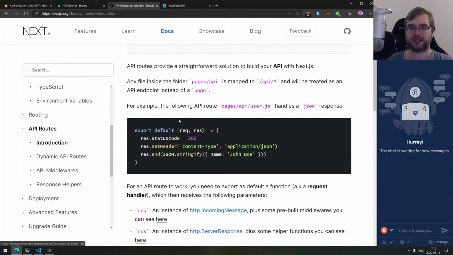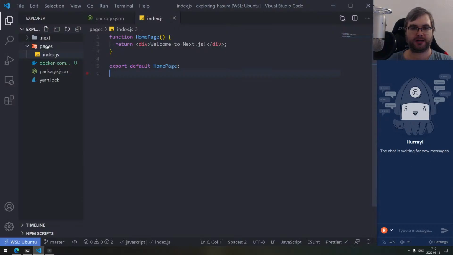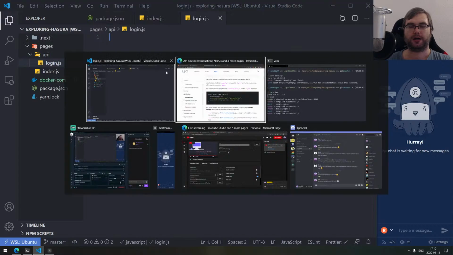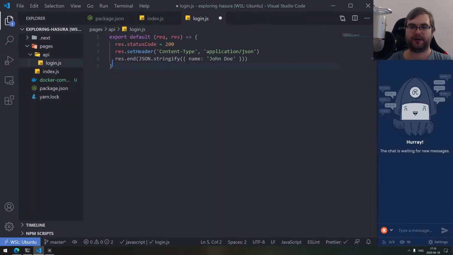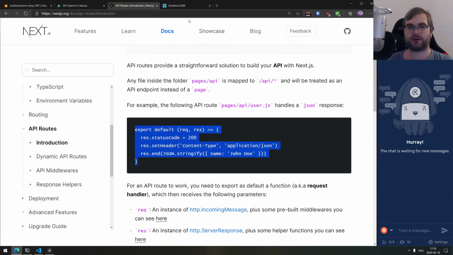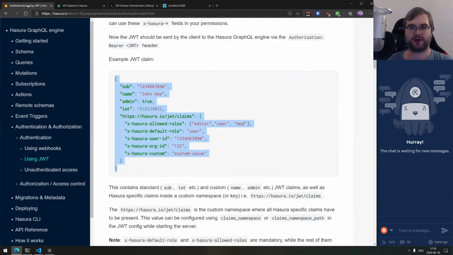There we go. So we go to pages/api, right? We need to create the API folder over here, and let's create an API called login, right? And it's going to be like this. And then here we need to return that JSON web token, right?